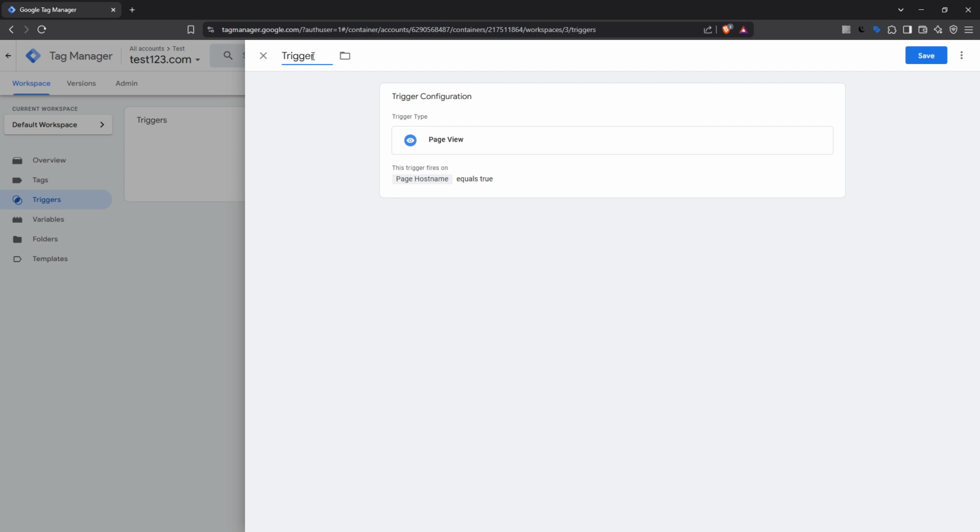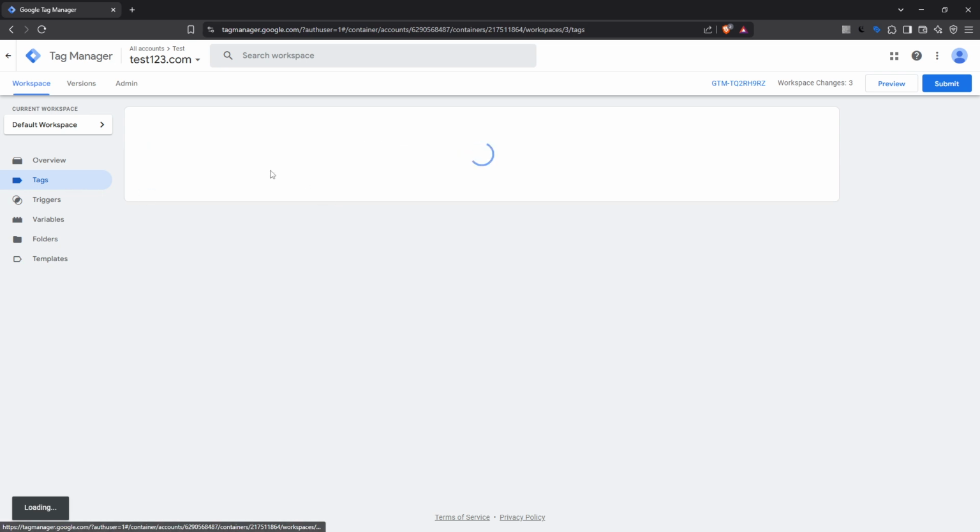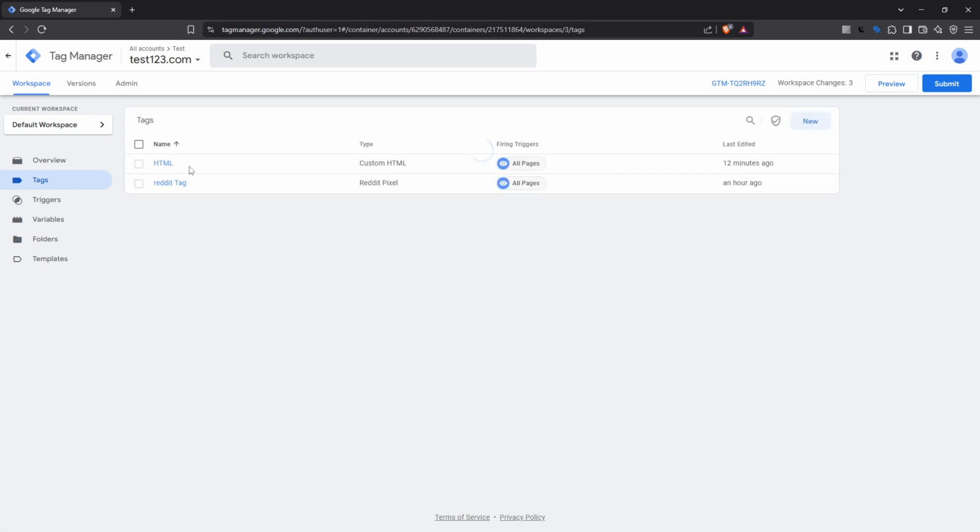With your trigger created, you'll move on to the tags section, which is just as crucial. You'll need to select the tag you wish to associate with your newly created trigger. This is important because the trigger tells the tag when it should fire. Within the tag settings, find the triggering section and click Add. This will bring up a list of your available triggers. Choose the trigger you just created from this list.